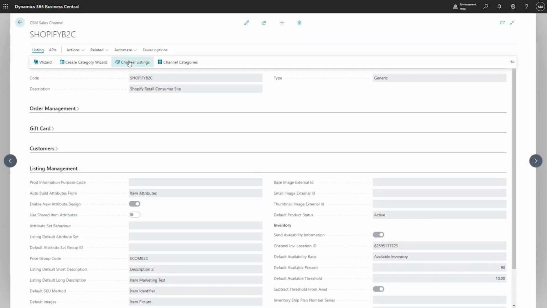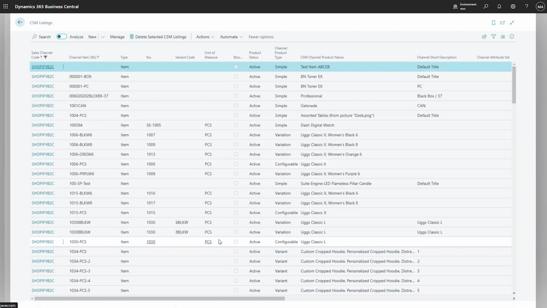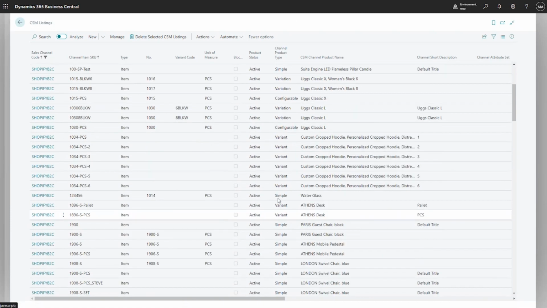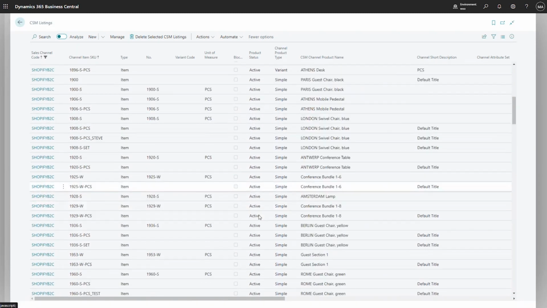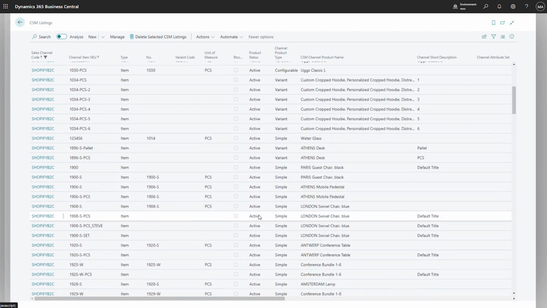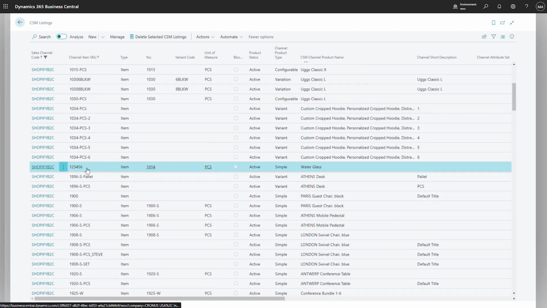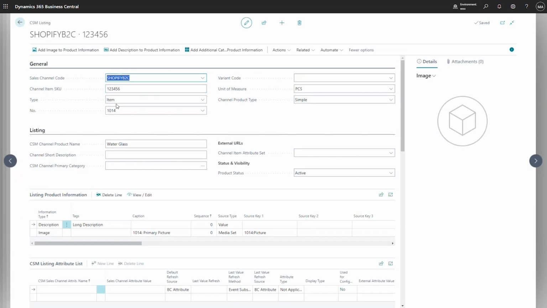If I now come into my listing and I look, it's going to sort by number. So let's find that 1, 2, 3, 4, 5, 6. Did I go too far? Here we go, right here. You can see I have a new listing, again, 1, 2, 3, 4, 5, 6.